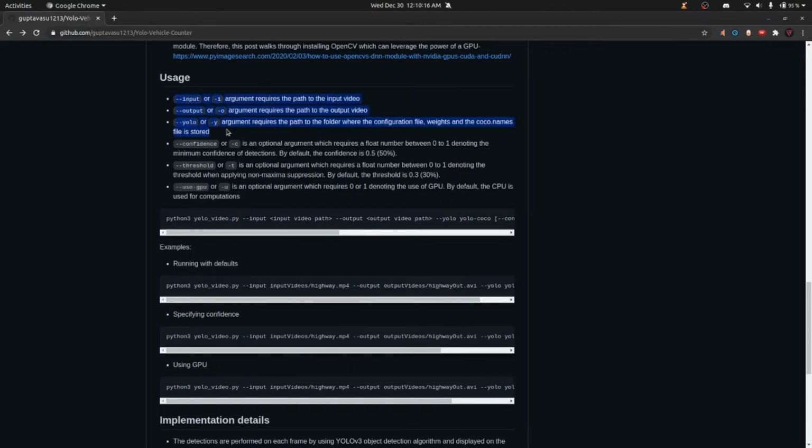So the first three arguments are required and the next three are optional. The first one we have here is the input, and that is essentially the argument that takes in the path of the video you want to perform the detections on. The second argument is the path where you want to store the output file containing the detections on the input video.